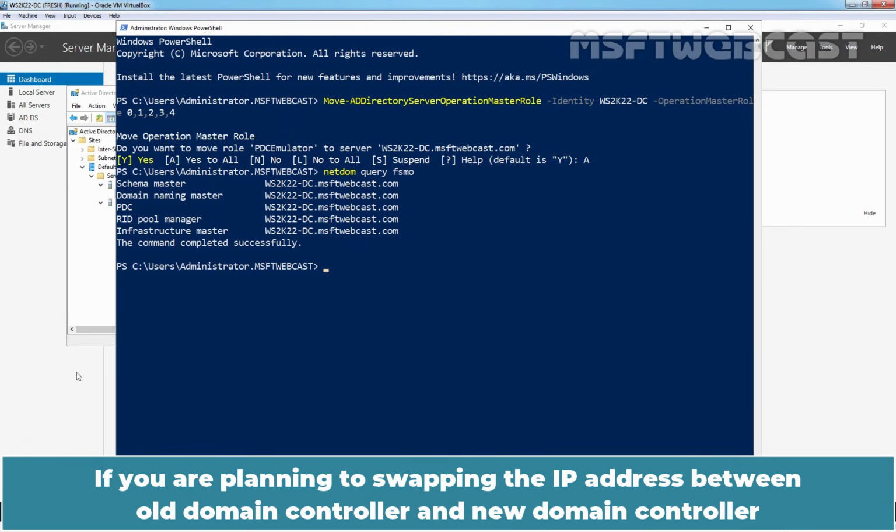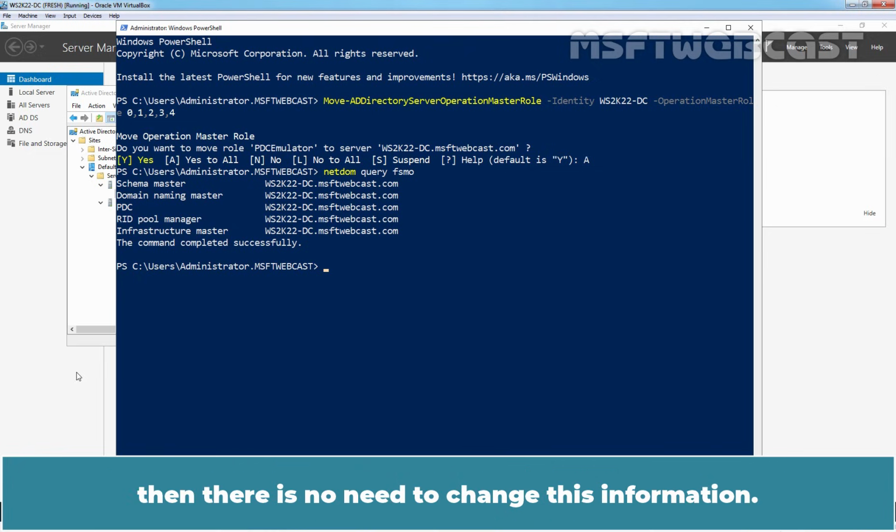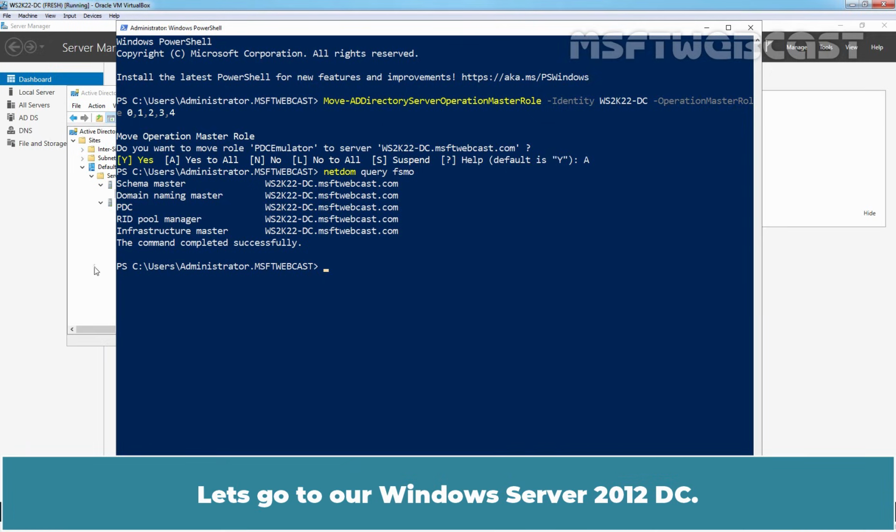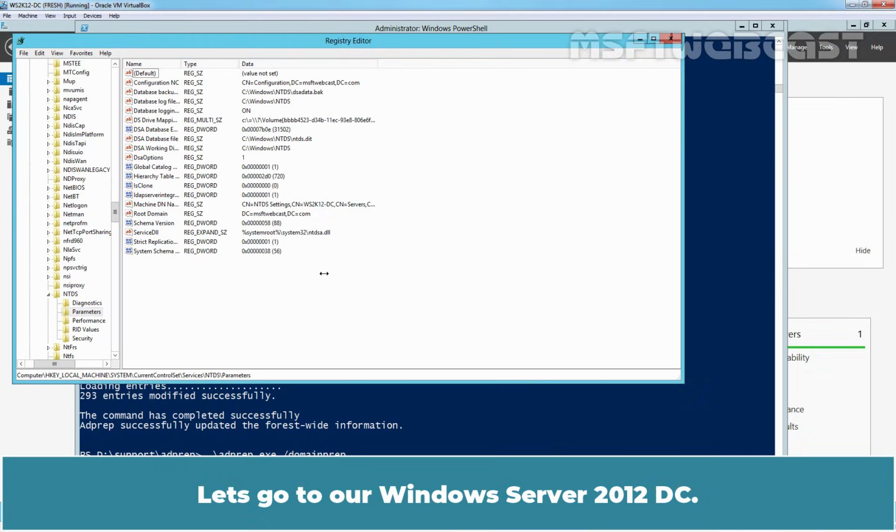If you are planning on swapping the IP address between the old domain controller and the new domain controller, then there is no need to change this information. After removing the Windows Server 2012 DC, you can also rename your server to the old DC name if it is required. Let's go to our Windows Server 2012 DC.